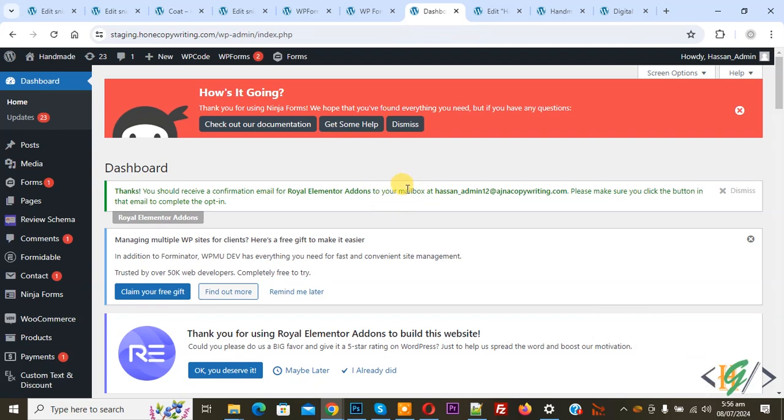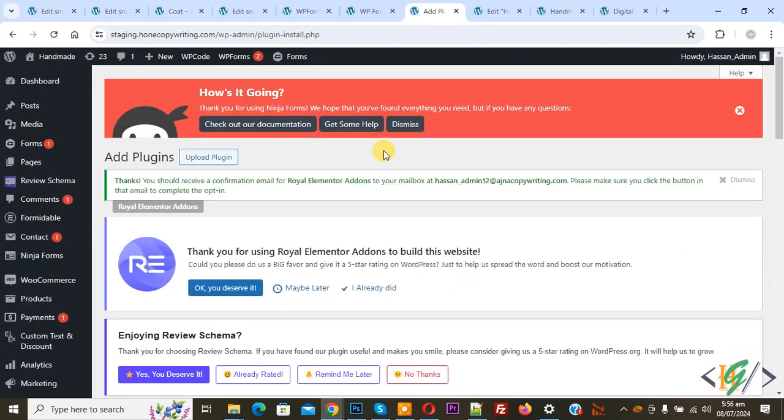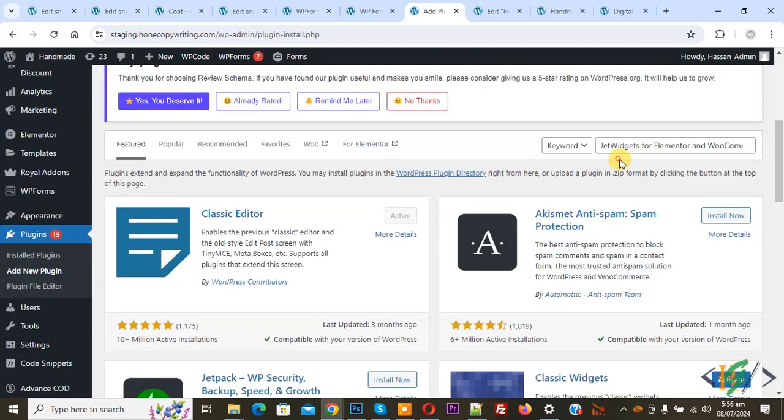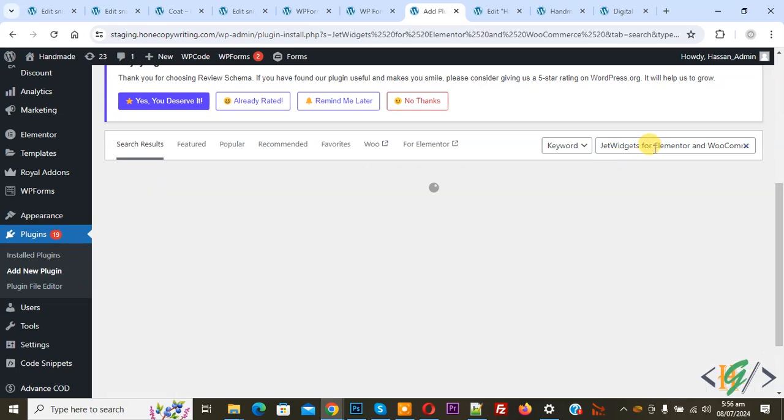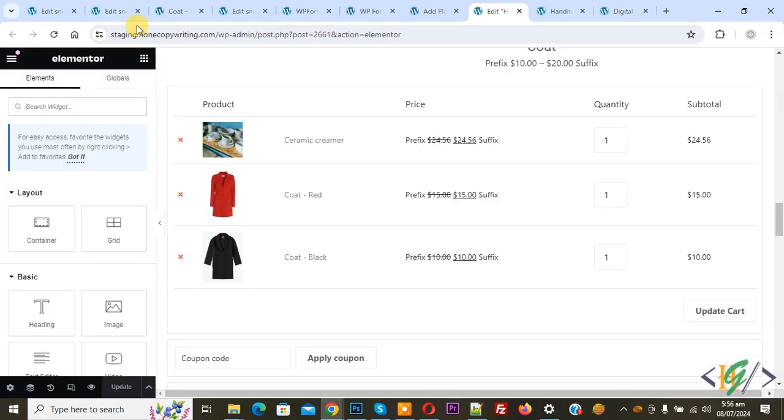So we are in WordPress dashboard. On left side you see plugin, so click on add new plugin. Then in search plugin write Jet Widget for Elementor and WooCommerce. So this is plugin we will use. You will install this plugin and activate it, and after activation go to page and refresh the page.